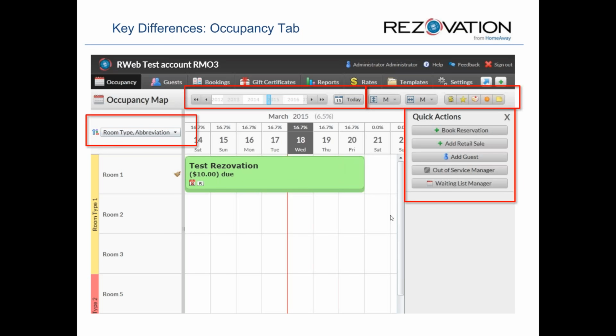If you are anywhere on the calendar and need to go back to the current day, you can quickly do that by just clicking on the Today button, and then it'll jump you right back to the current day.